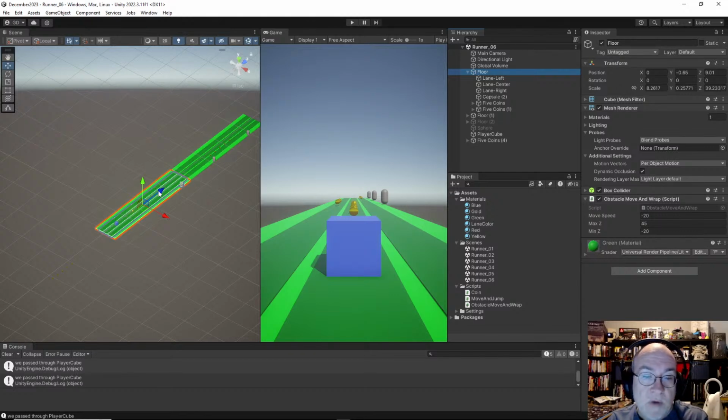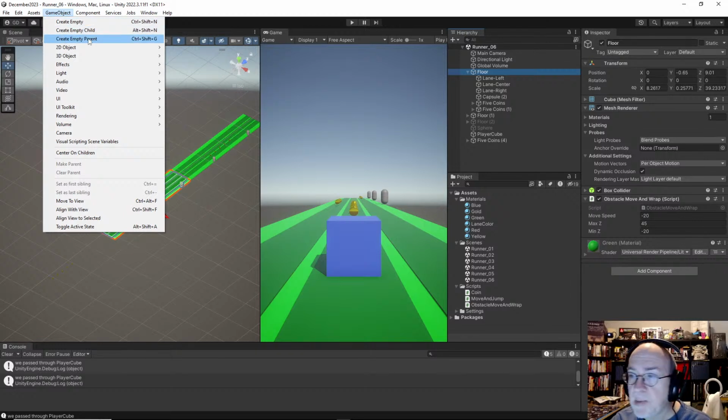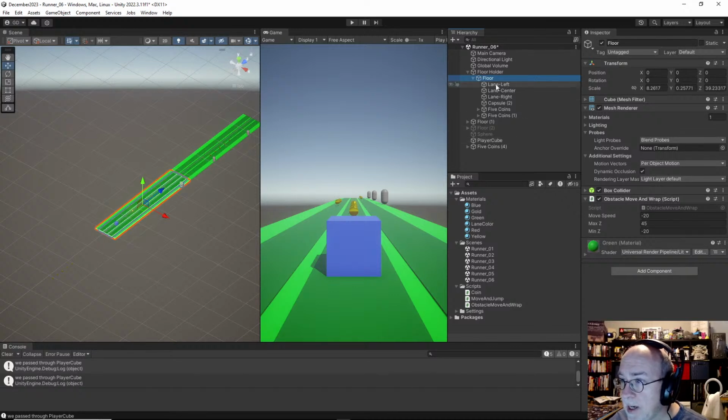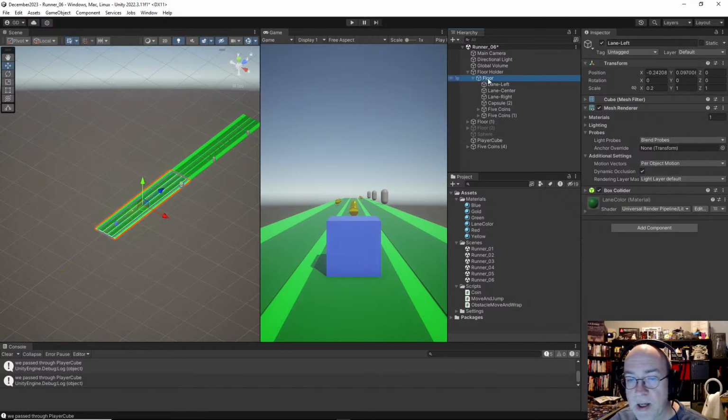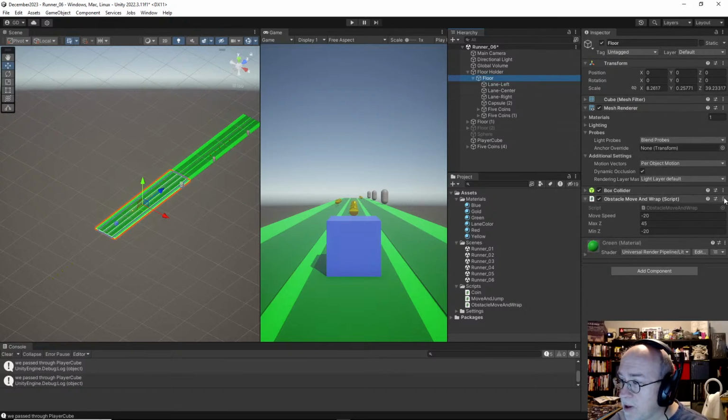You can't technically just move a pivot point in Unity the way you can in Cinema or Max or many 3D programs. But what you can do is make them a child of something else. So I'm going to create an empty parent and call this floor holder. Now this is going to be key. All these things could be children of floor holder. I'm not going to mess with all of that.